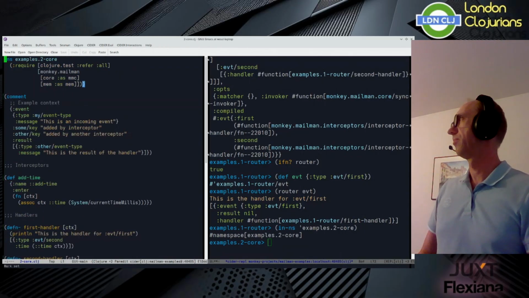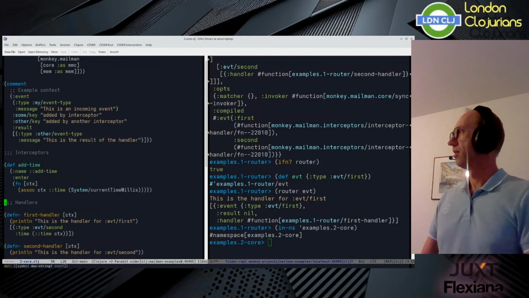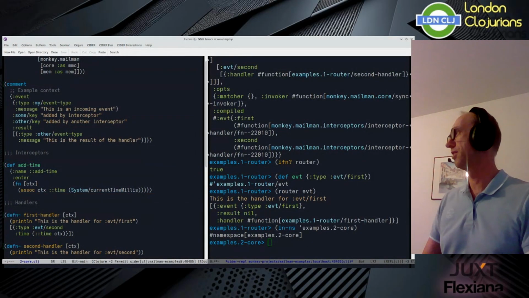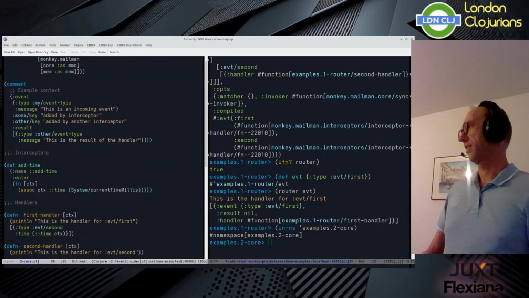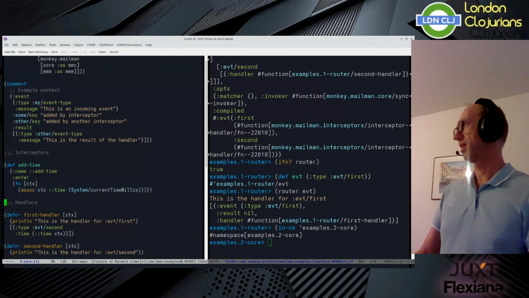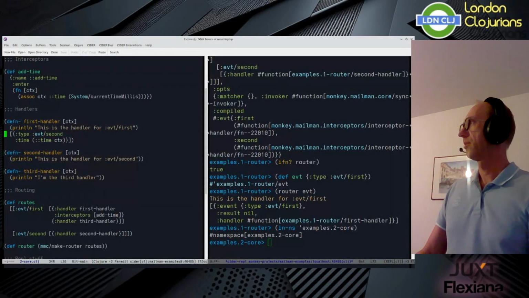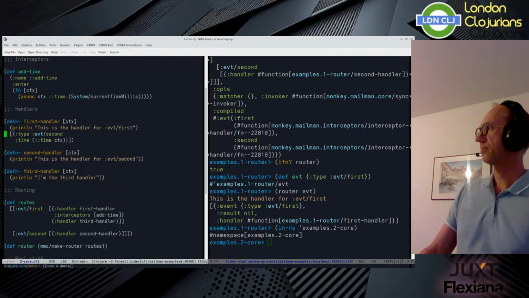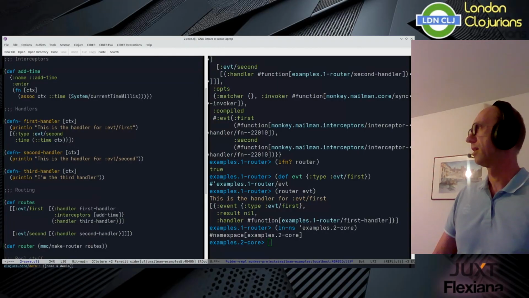This has an interceptor example. In this case, it's of course a very contrived example. An interceptor that adds the current time to the context. Again, several handlers, three in this case. The first one returns a new event, and the other two just print out the message.